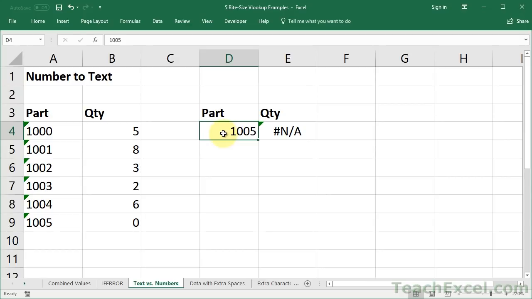It doesn't matter what I type in. Here it could be 1001, 1002. It's going to be an error. Now there's one really quick, really easy, really simple way that we can convert this value to text. We can do it in the VLOOKUP function itself, so we don't have to do anything over here.